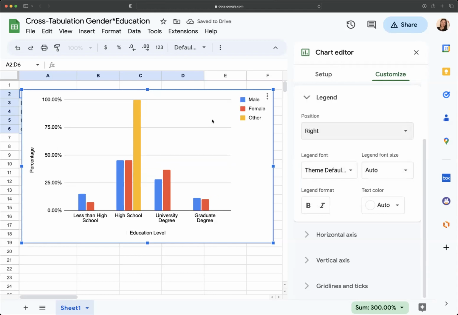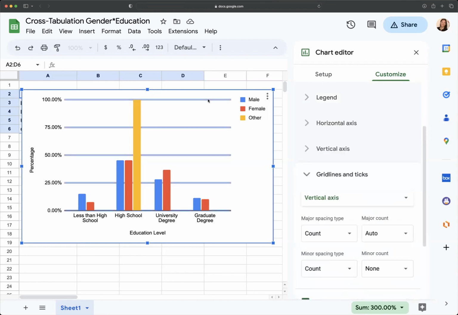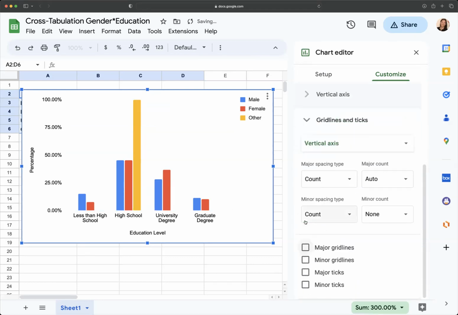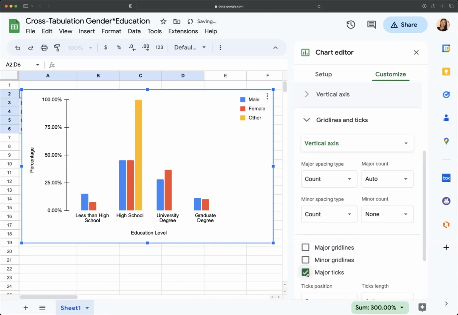I actually like that. We're going to leave it on the right. You need to also remove your grid lines. So if you click on the lines, it'll take you to it, or you can just go to grid lines and ticks. So I'm going to take it off major grid lines. I'm going to add major ticks for my vertical here. I could add my minor grid lines if I want.